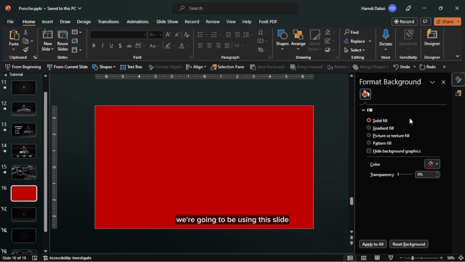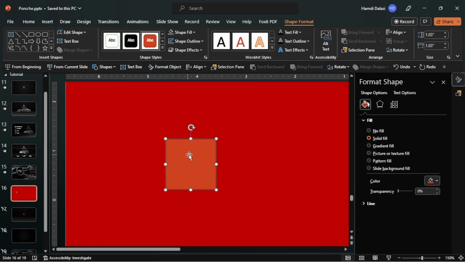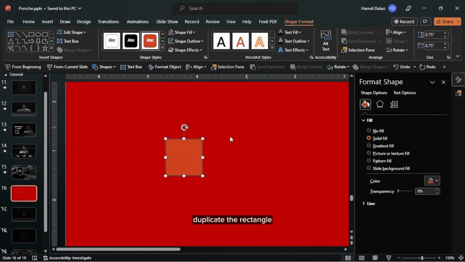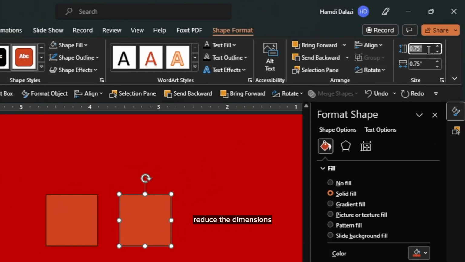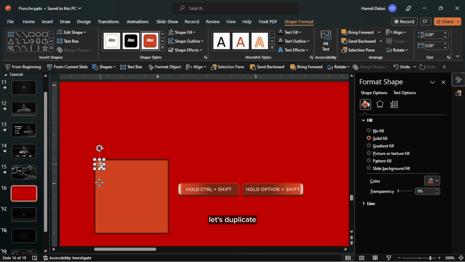We're going to be using this slide to create the slide elements for the interior slide. So let's insert a rectangle. You can use these dimensions. Duplicate the rectangle. Reduce the dimensions. Align to the corner of the rectangle. Let's duplicate and align to all corners of the rectangle.